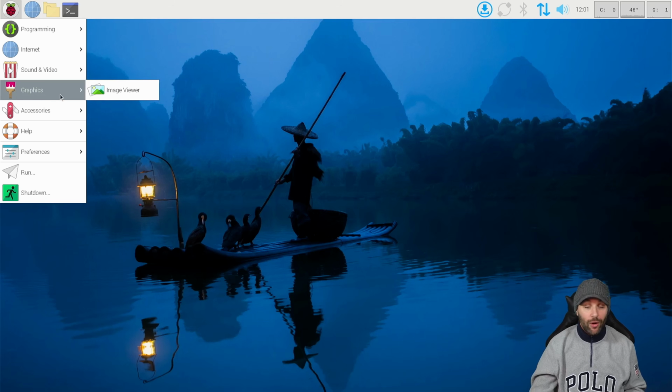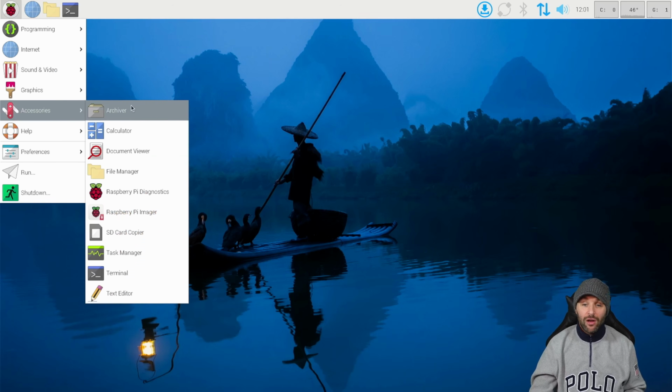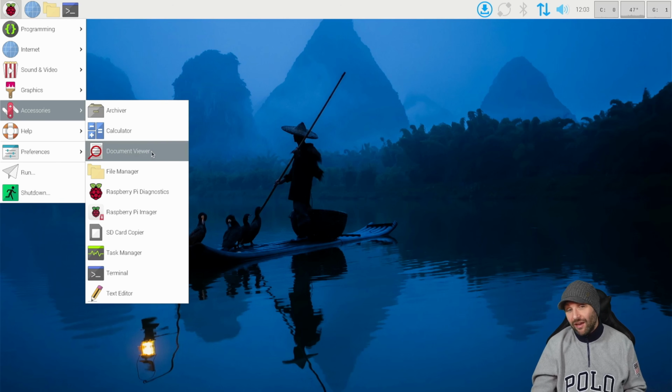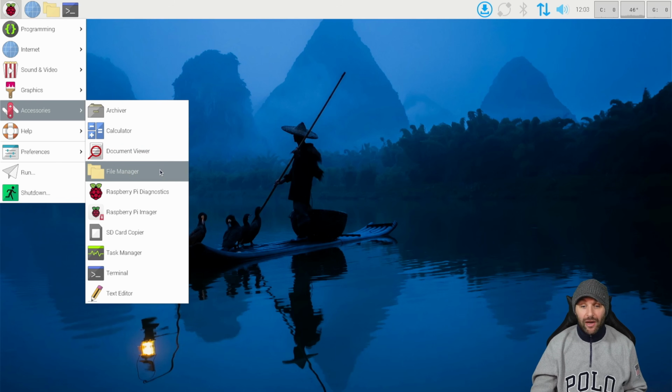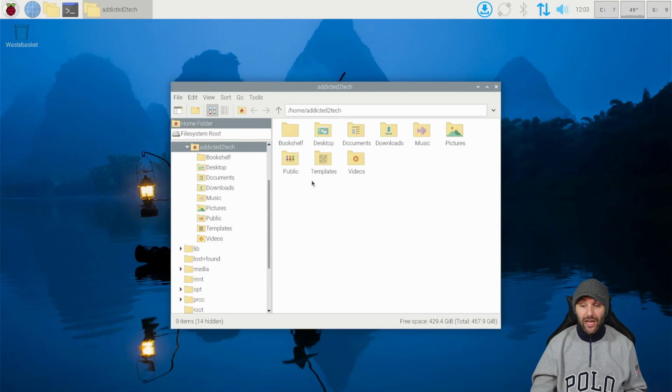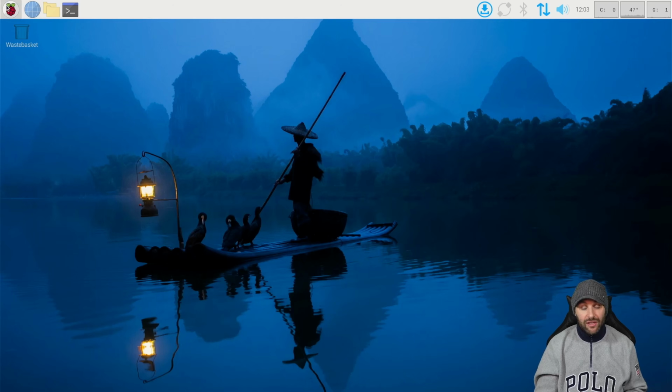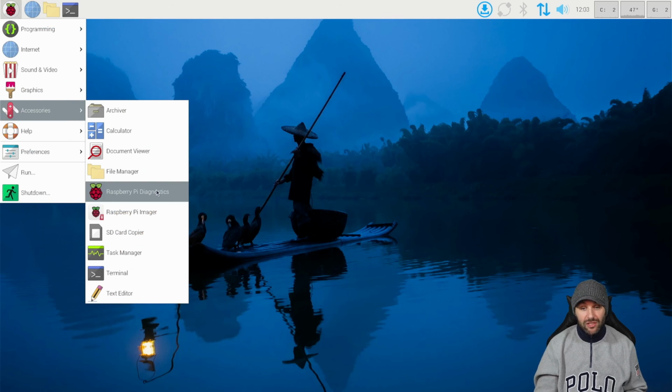Graphics, we have an image viewer. Accessories, so we have an archiver, so if you want to compress or decompress any files, you can from there. You can also have the calculator, self-explanatory, and a document viewer for PDF files, things like that. You have a file manager, and obviously from here you can move files around, and it's all in the GUI, so you can see what you're doing. Again, self-explanatory.